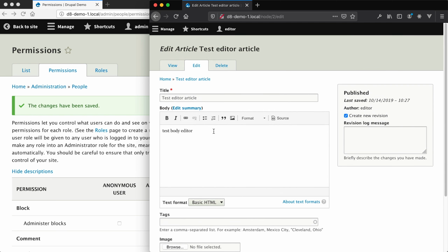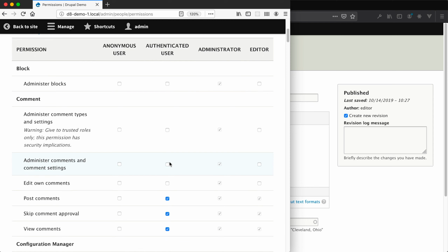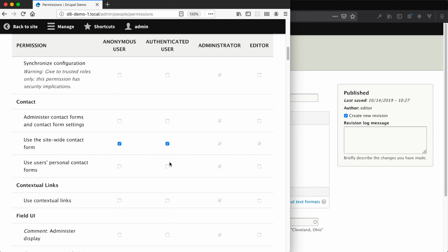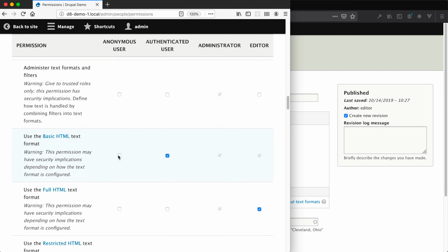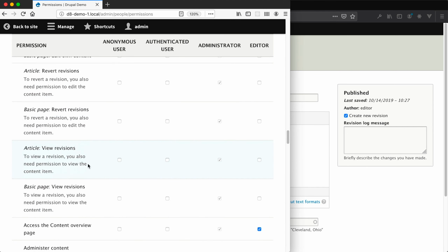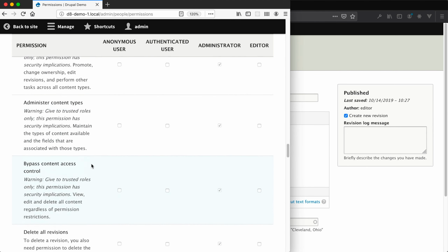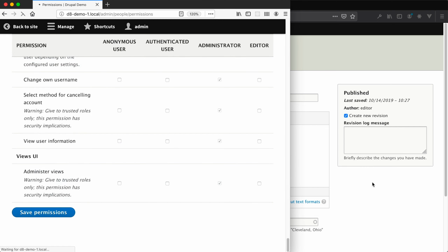Now, one other thing we need to do with the role is give the editor role access to view and revert revisions. Okay, this is very important for editors. So let's go down to the node section. So let's scroll down till we get to the node section. And if we scroll down to the bottom of the node section, we should see view all revisions and revert all revisions. And then scroll down and click on Save Permissions.